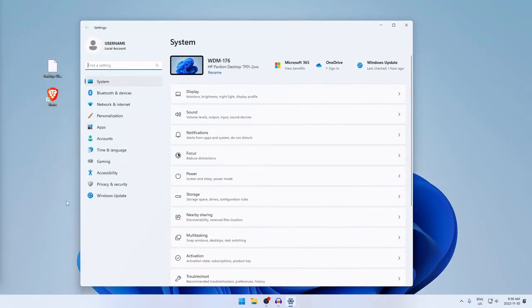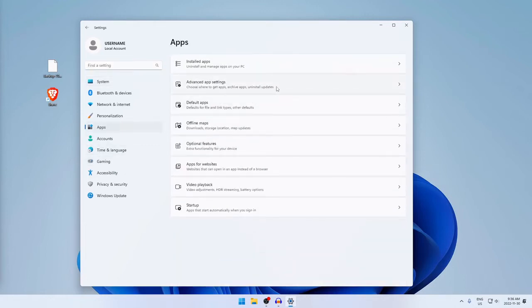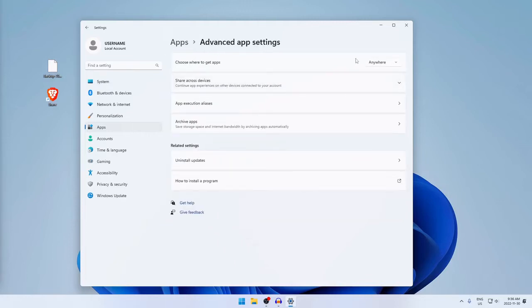The second setting that we will need to look at is app installation. So if we go under settings and go under apps and then advanced app settings, then this setting here, choose where to get apps. By default, Windows has it set to the Microsoft Store only. We need to take it off of that and select anywhere. That way, when we download OMNI Select from the Phason website, Windows will allow us to install it.